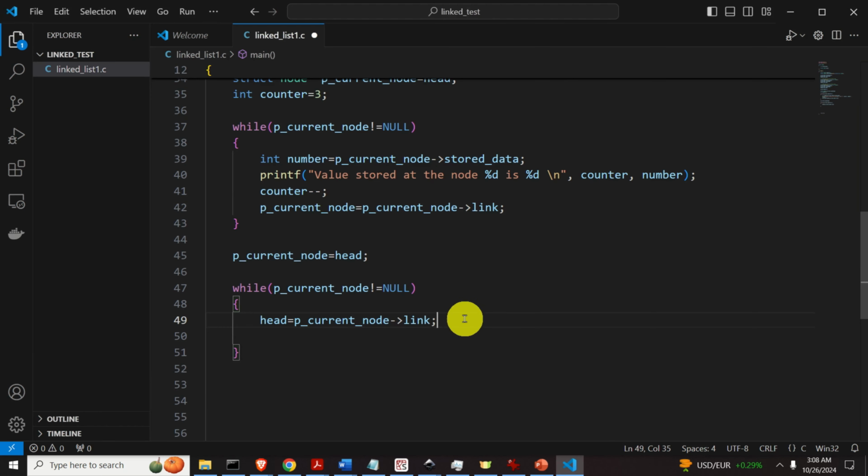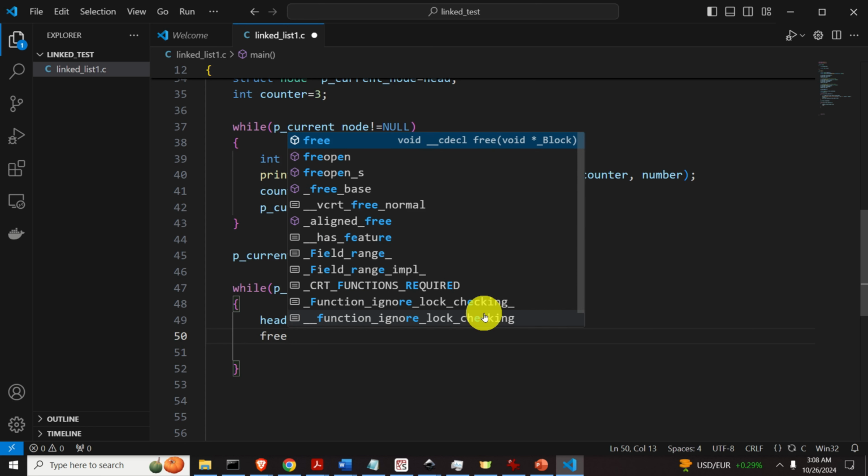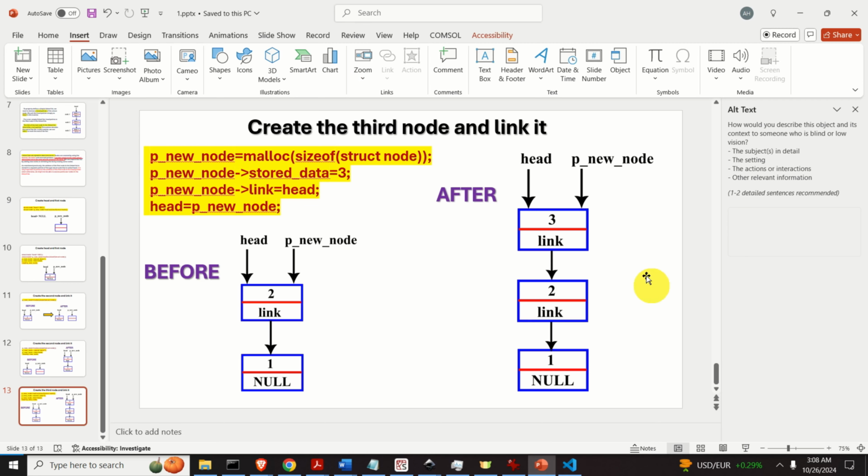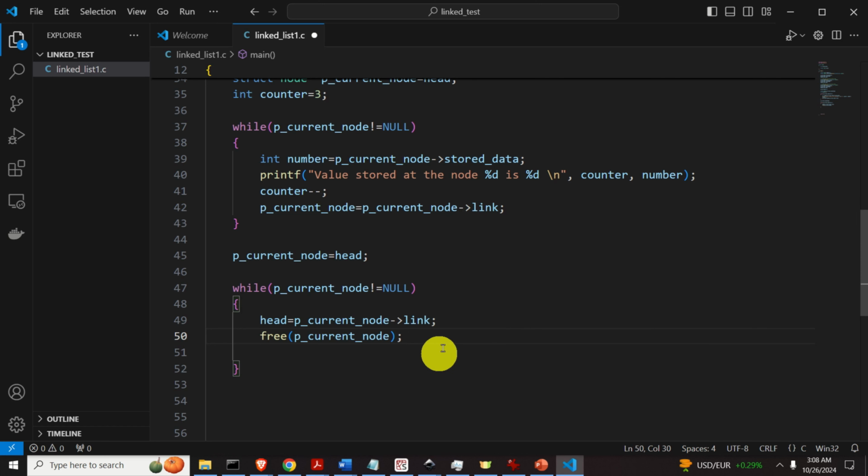Okay, so let's do that. This is how we move our head. Then we need to erase the node. To do that, we simply type free p current node. This command over here will erase this complete node. However, we are not losing the link because the head points to the second node over here.